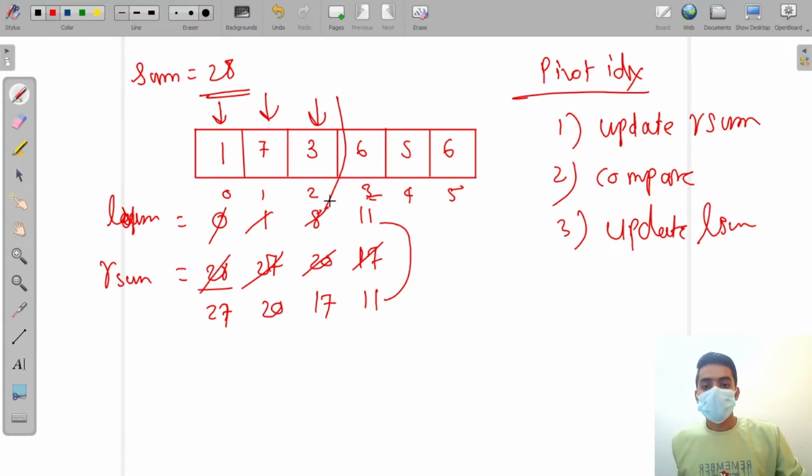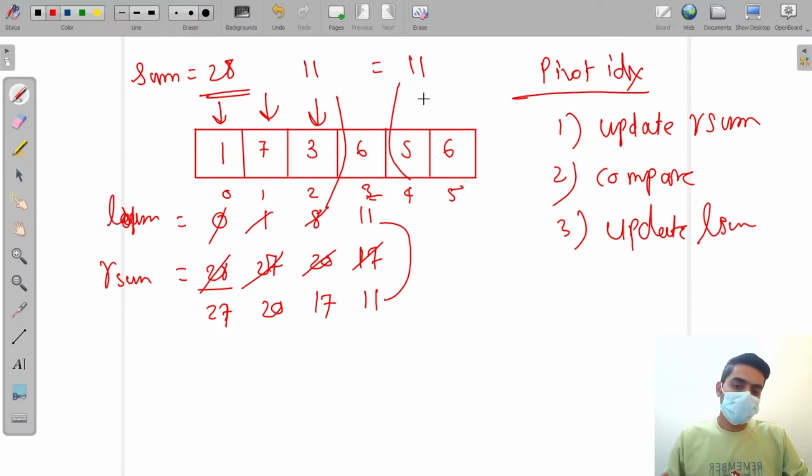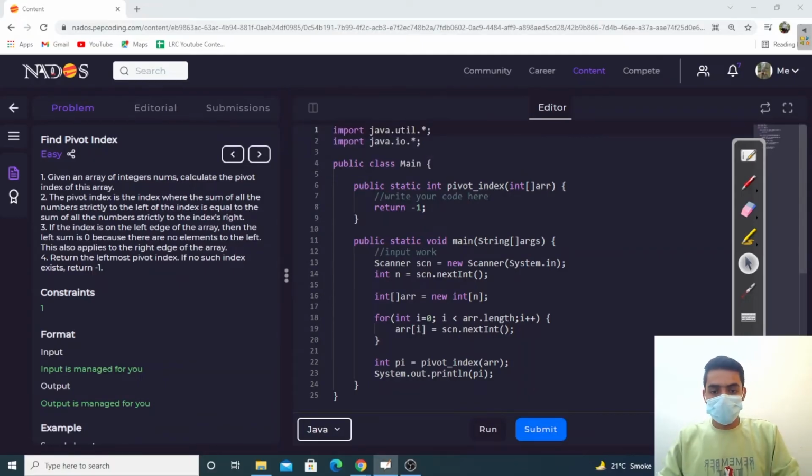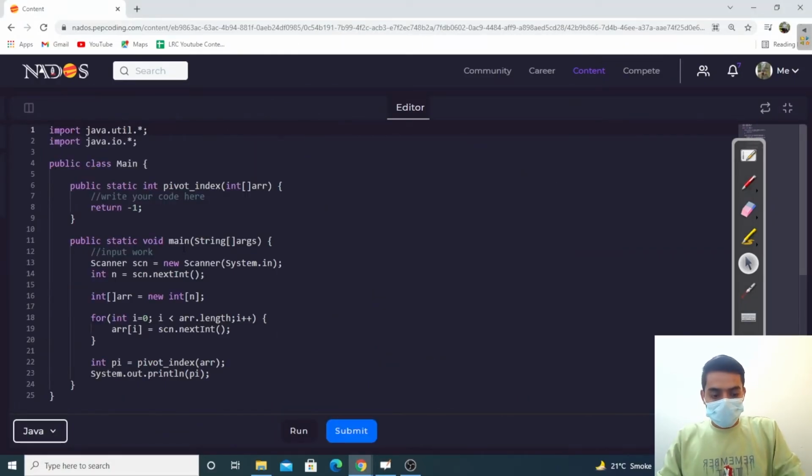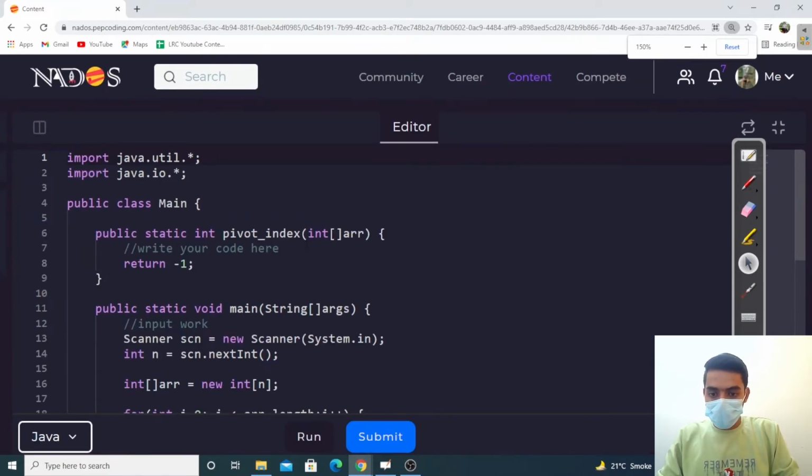So left sum is 11 and right sum is 11, that is left sum is equal to right sum here. So this is the approach to solve this question. I recommend you to pause the video and code it by yourself. And now we are starting with the code. Let's make this full screen.